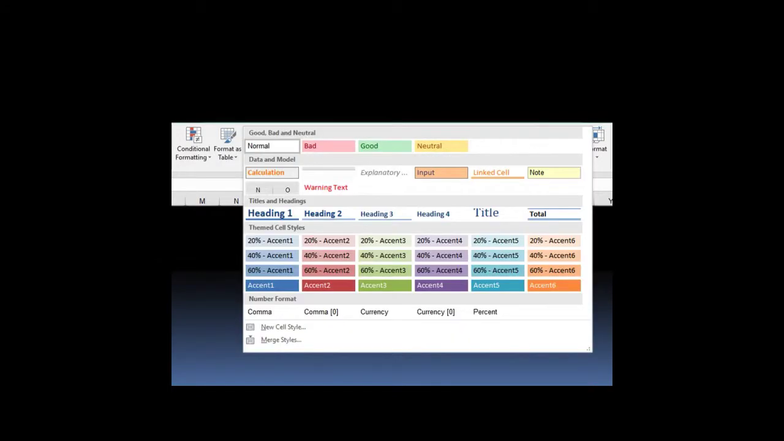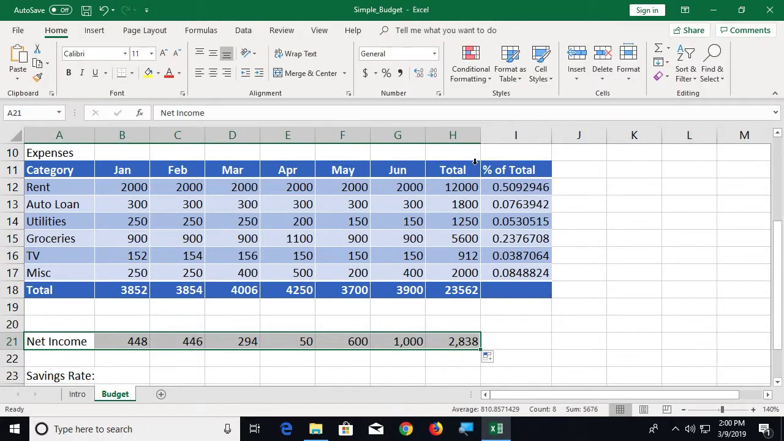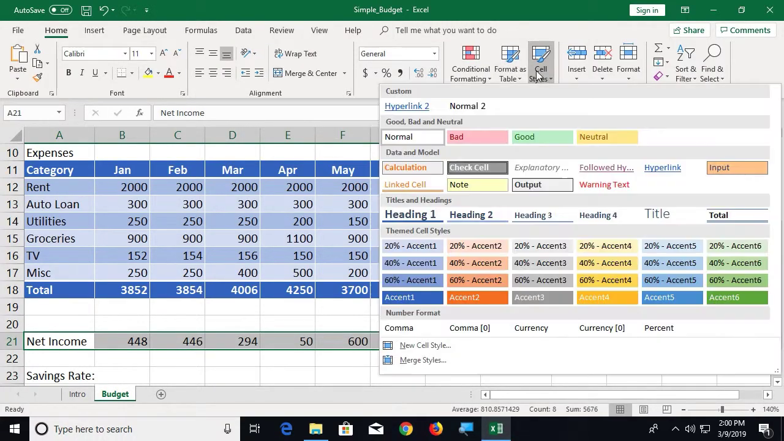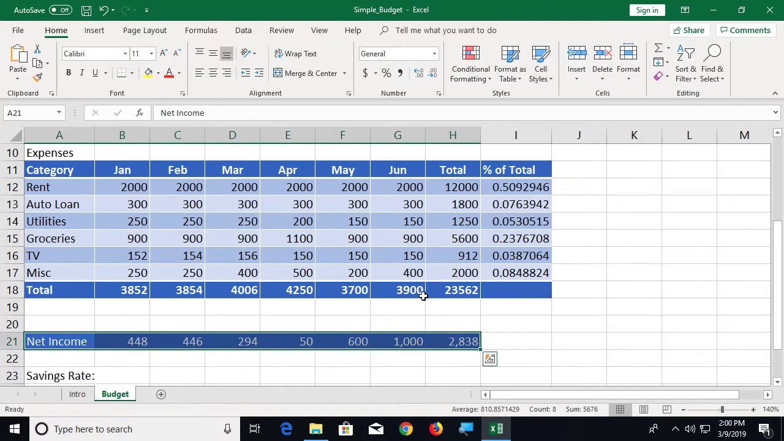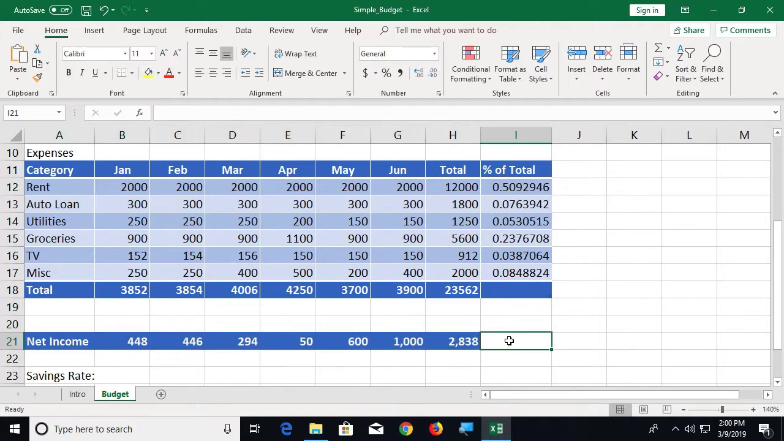If you're using Excel in a small window like I am, just press the button labeled Cell Styles. Let's use the style labeled Accent 1. This will put a nice background color on the cells, but we should also make the numbers stand out by making them bold. So let's click the B button in the Home tab.